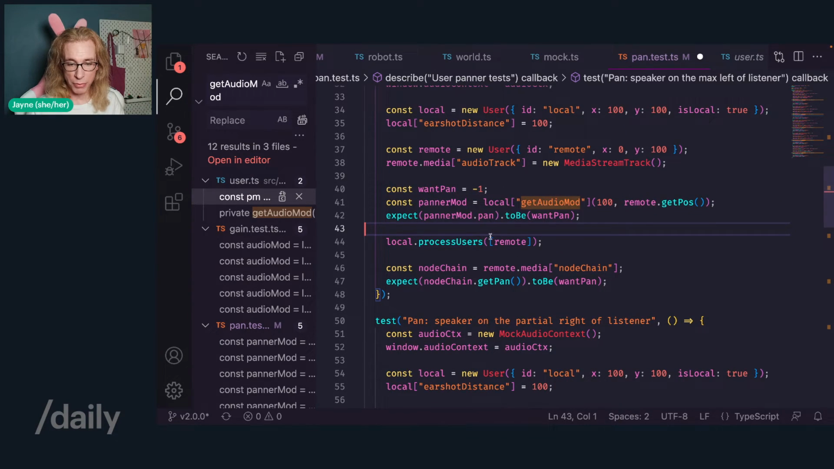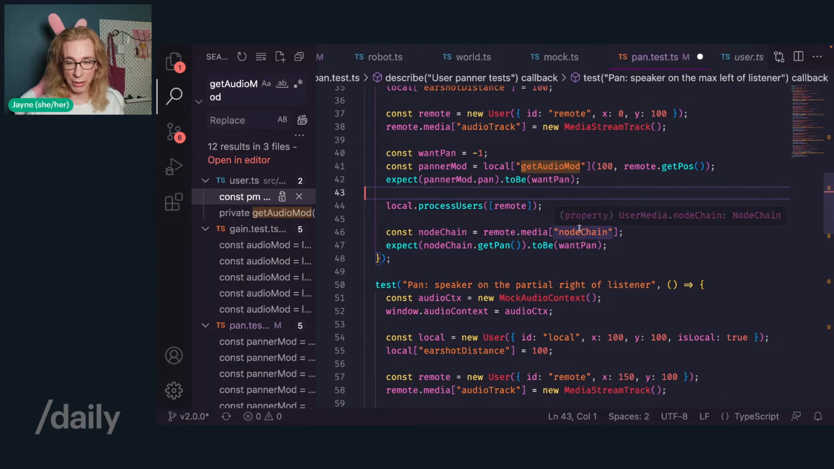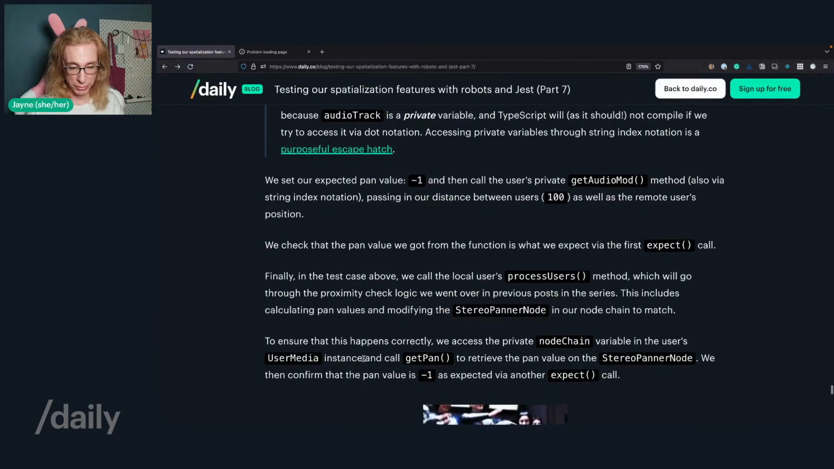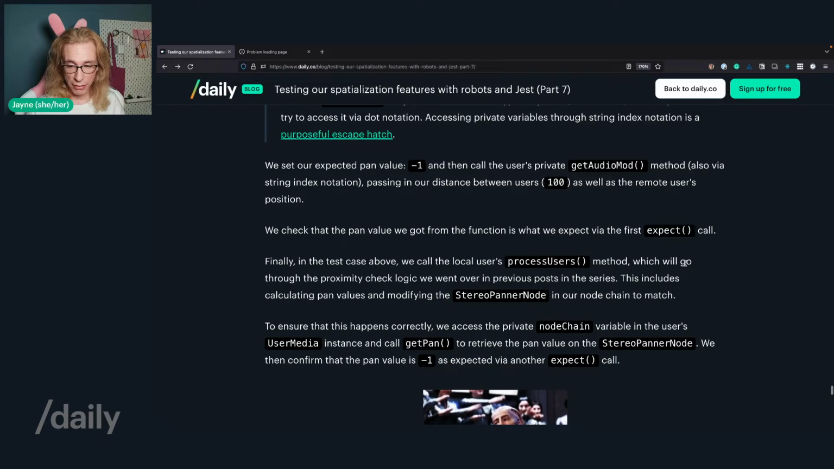Local process users remote. So then we're processing the remote users, and we're doing the same with the node chain. So we want the node chain to be -1 as well. To ensure, okay, so finally in the test case above, we call the users process user method, which will go through the proximity check live check we went over in the previous post in the series. This includes calculating pen values and modifying the stereo penner node in our node chain to match.